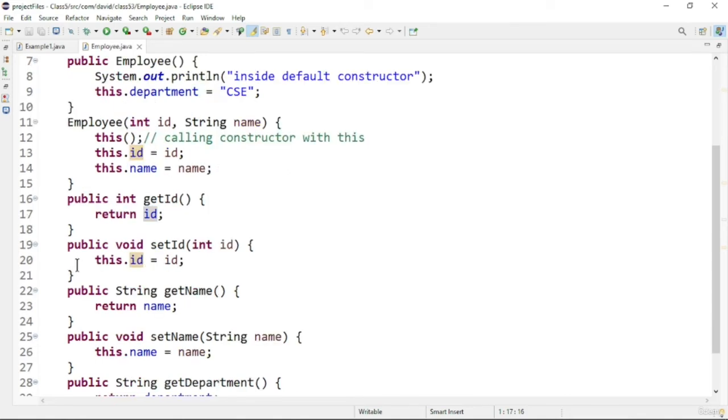Now you can see that in the other constructor I am calling the previous constructor. I can call it using this. Here you can see I am calling the previous constructor. We can call a constructor using this followed by parentheses. If there are arguments in the constructor, we can supply the arguments inside this call, and it will call the previous constructor.